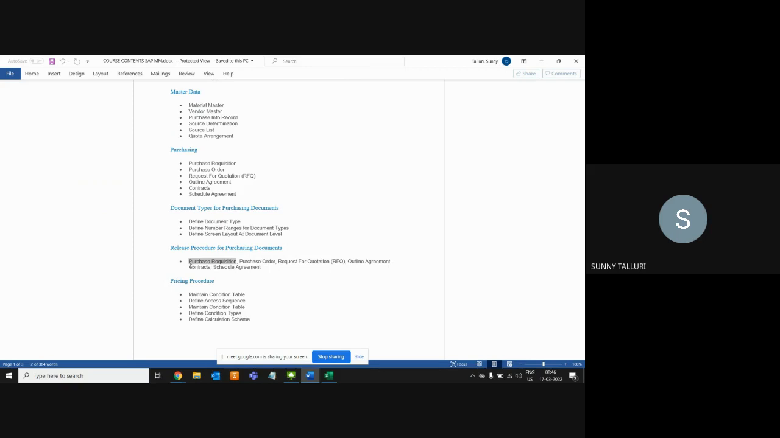Without classification, nothing but item for purchase requisition. But for purchase order and outline agreements, contract, schedule agreement, yes, we do have classification, only at header level, not at item level, because these are external documents, right? So if anyone asks, do you have any external documents created in the system? Yes, you need to say that yes, in SAP we do have external documents.